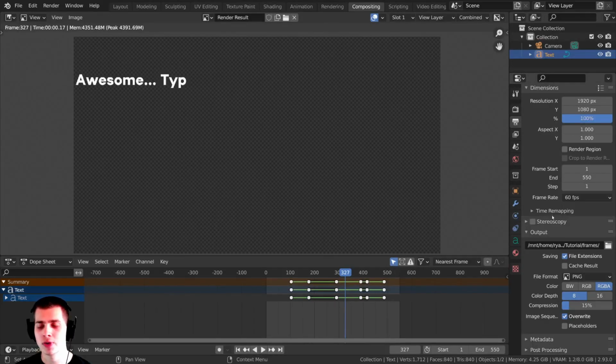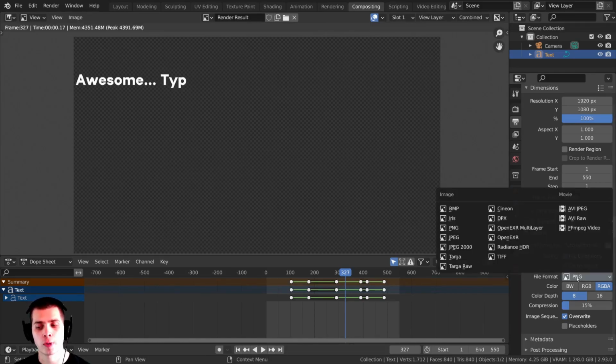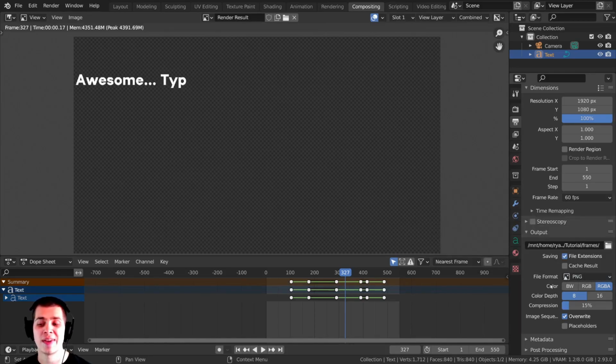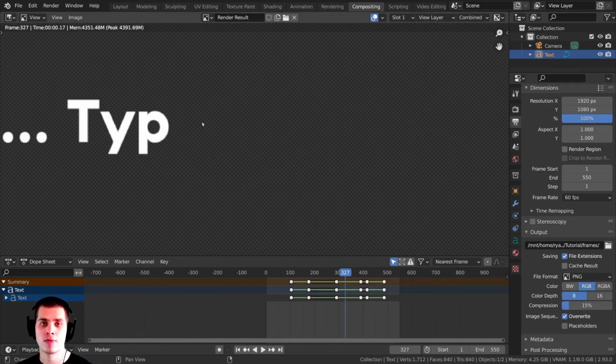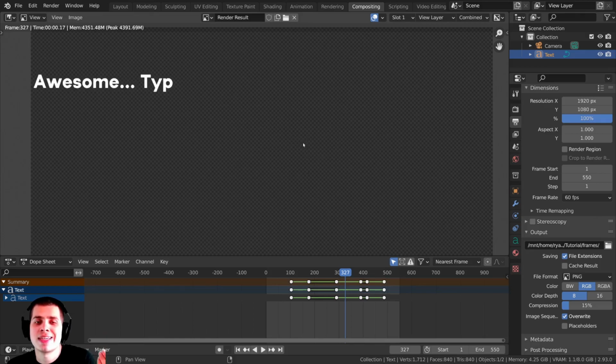And then one really important thing, you need the file format to be set to PNG. And then the color here needs to be set to RGBA. So RGB stands for red, green, and blue, but we also have an alpha channel here, so we have transparency in the render. Because of that, we need to set this to RGBA so it will also render out the transparency and actually save that into the images. Because if we don't do that, then it's just going to be a black background and we won't have any alpha channel so that we can add that on top of the footage. So that is really important.